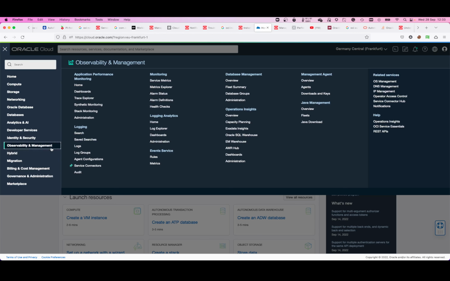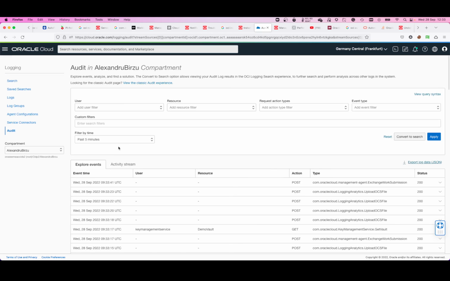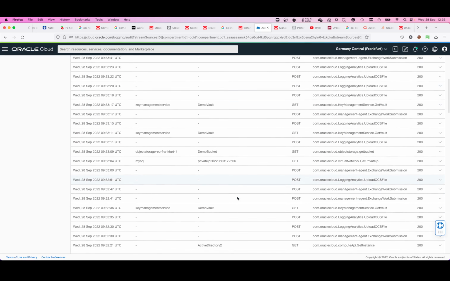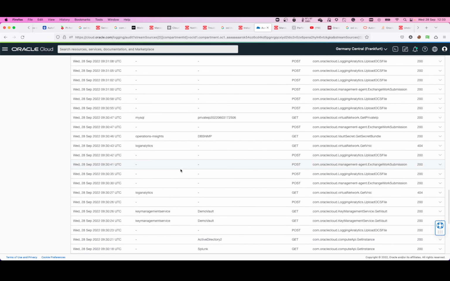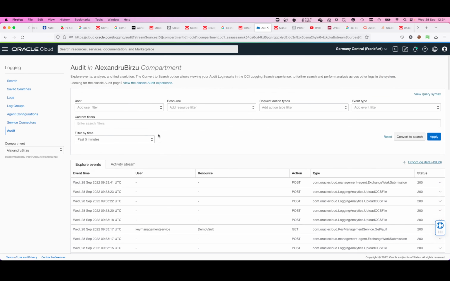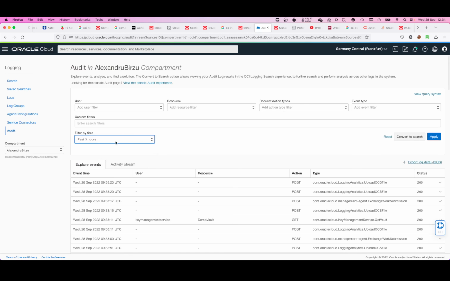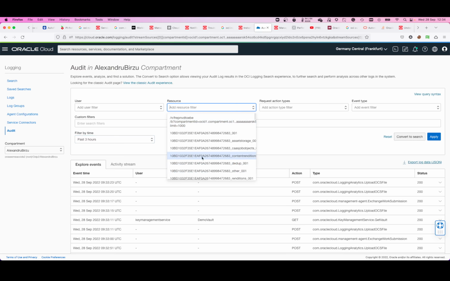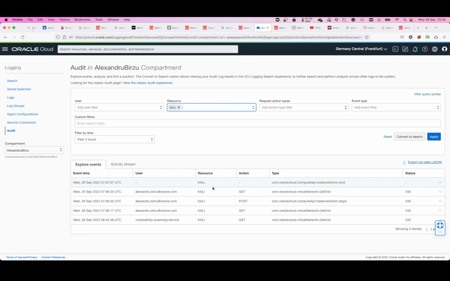So I will go to Observability and Management. I will click on the Audit menu from here, and I can go and search for an instance activity. But if I'm not able to find it very fast, I will select a longer period, and in here I can select an instance that was used by me. So let me go and select maybe Kali image.